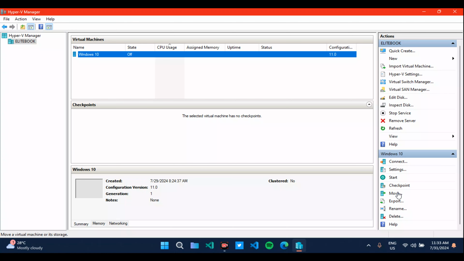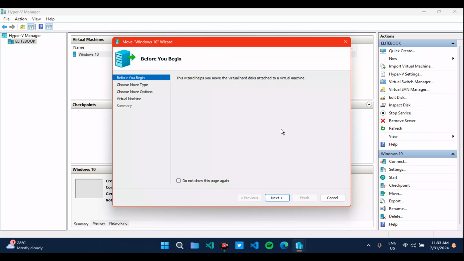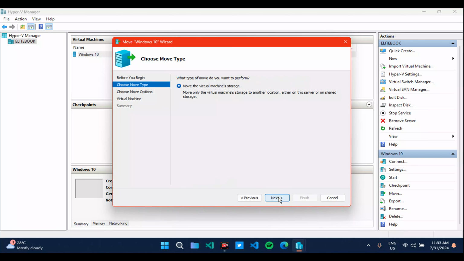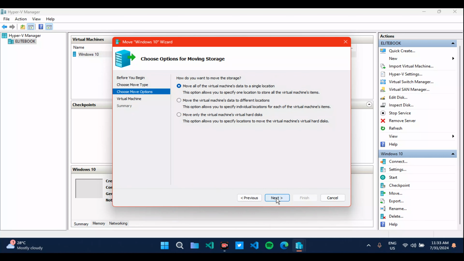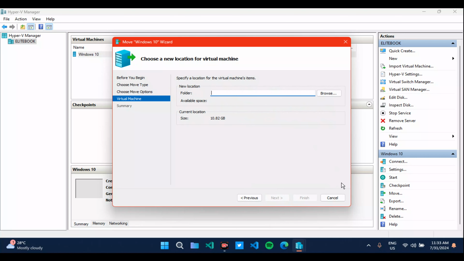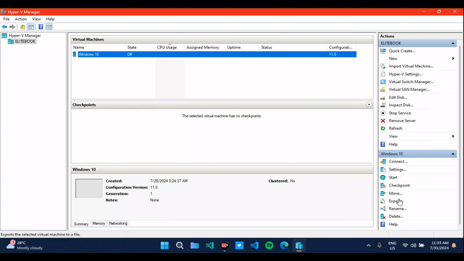The next option here now is move. Move migrates a VM to a different location, either on the same host or on a different host. It can move the entire VM, that is virtual machine, or just the storage. You can see now you can manually move, as the name implies, any of your VM to a folder and location. So that is called move.